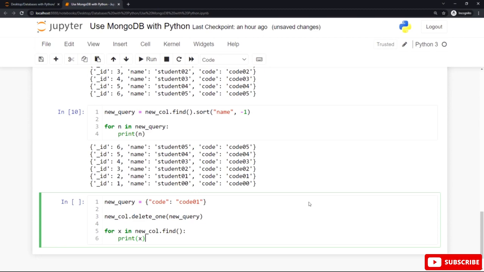So you can see the argument for the delete one method is the new query variable or object, and the new call variable refers to the collection new students, followed by the dot notation, followed by the calling of the delete one with the new query.